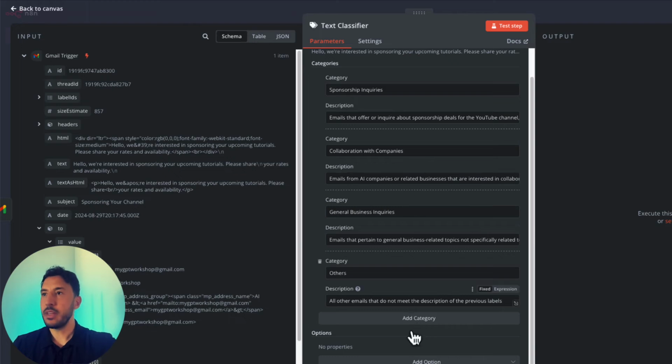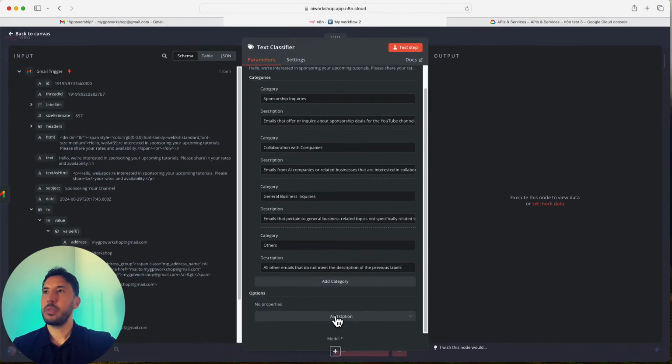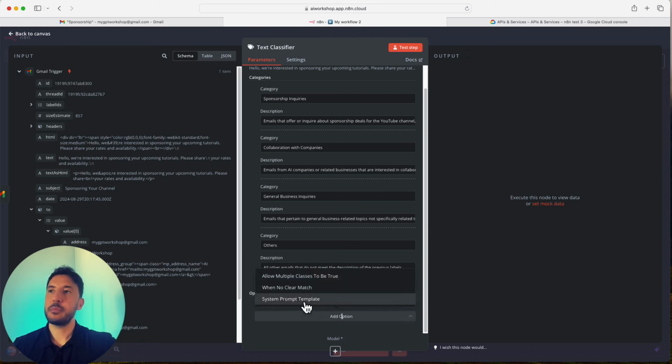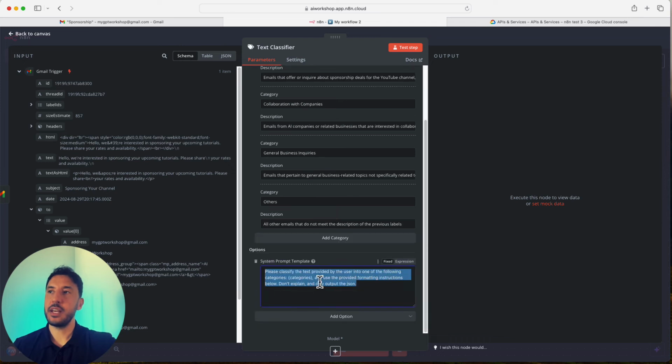So once you're done with that, here, this is a little bit of an important step. I think there's something going on with this particular node that if you don't select this option for system prompt template, and you can leave this as it is, but make sure that you select this and this gets activated. Otherwise, it's going to give you an error that the node does not recognize the proper parameter. So make sure you're selecting that.